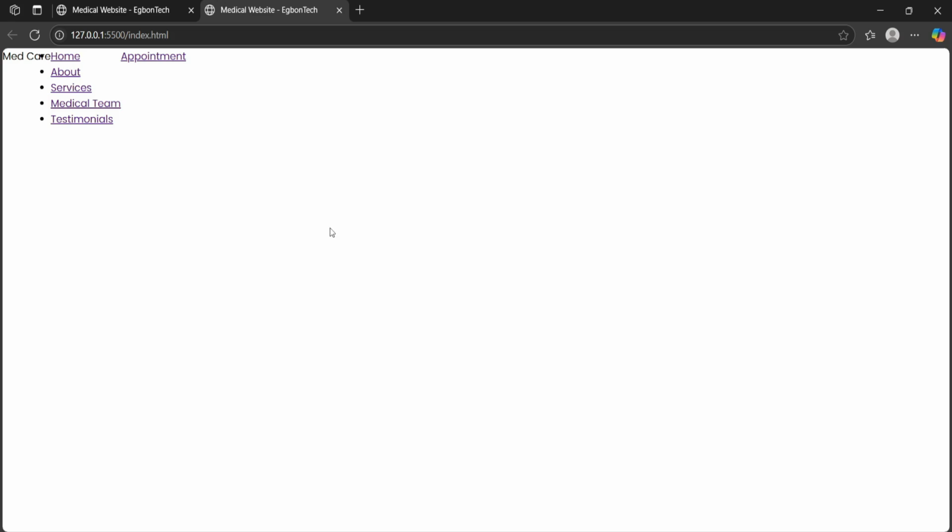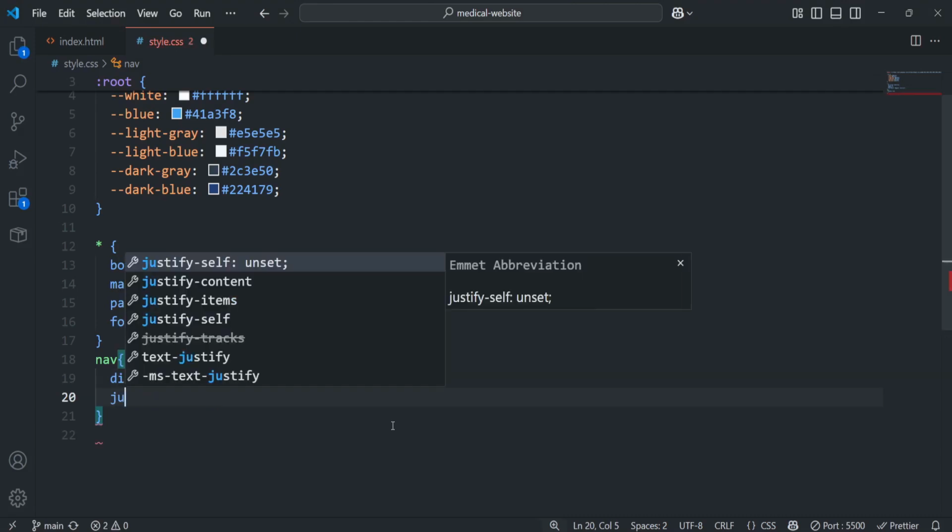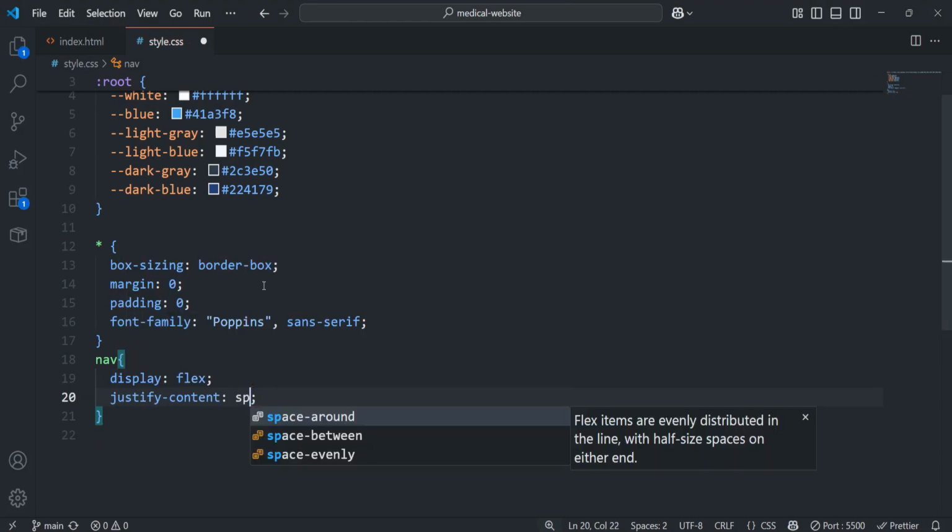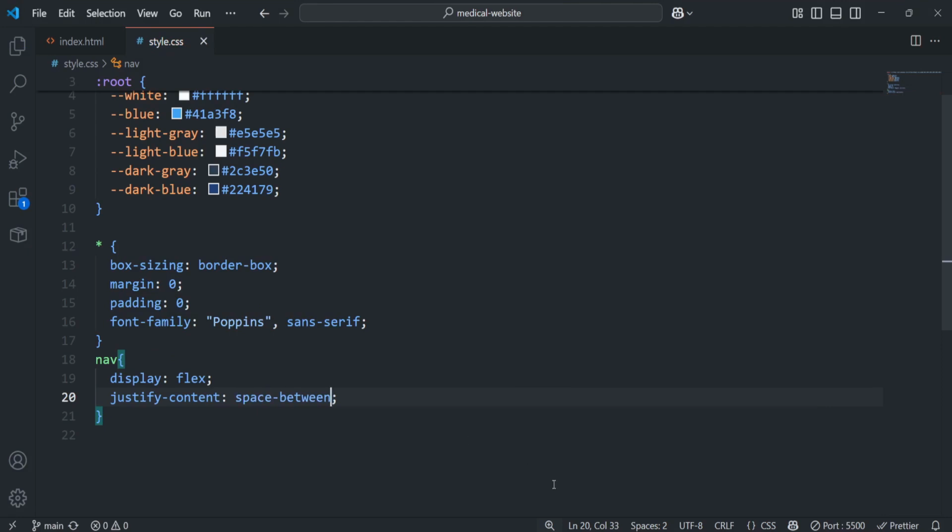Now what I want to do next is that I want this Medcare logo at the left hand side. I want these links right here at the middle, and I want this appointment link at the end right here. Okay, so let's do that. To do that, I'm going to add a justify content. I'm going to use space between. That's going to add space between each of the items.